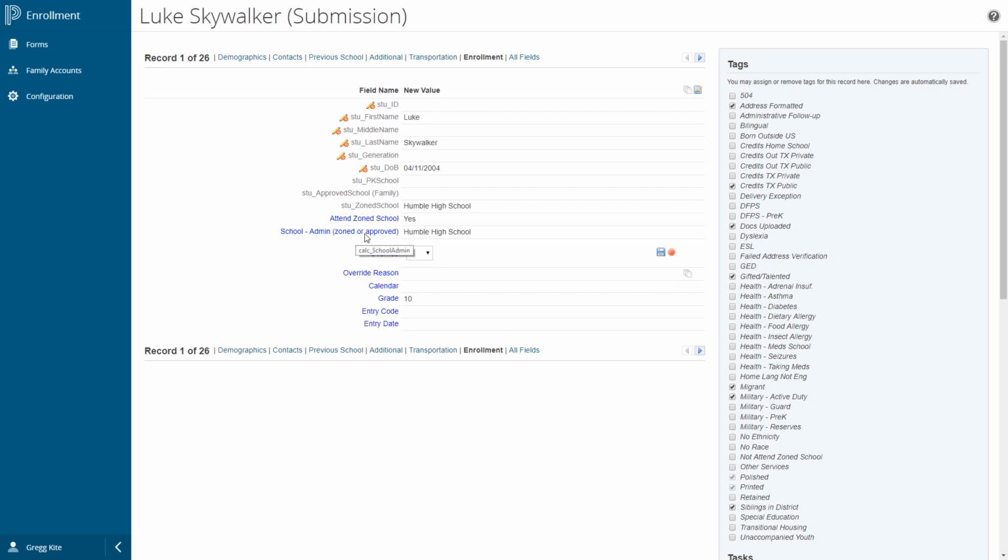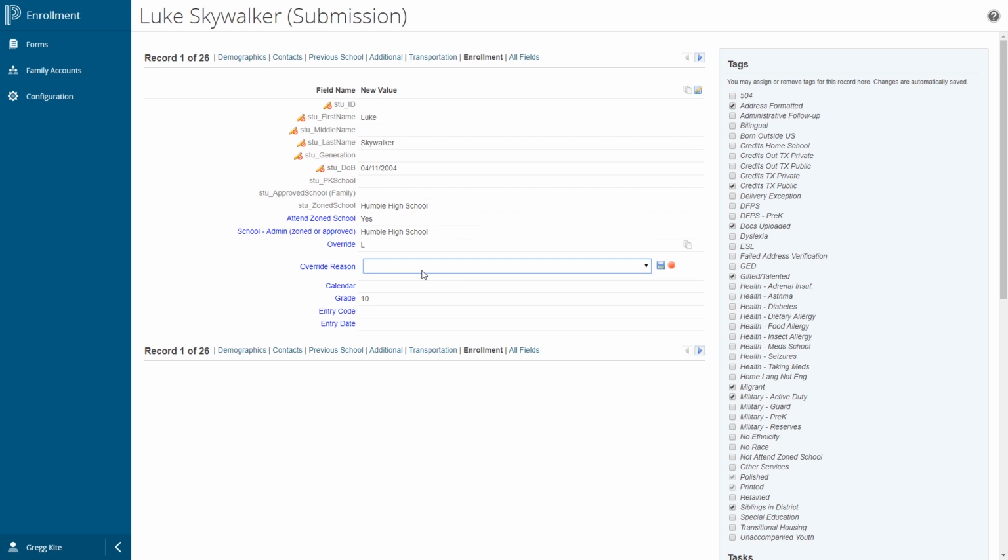If a transfer has been approved, the school admin may be different than the zone school, but then you will need to change the override code to L and provide a reason, which should be identified on the transfer paperwork. Enter the appropriate calendar, entry code, and entry date in order to proceed.